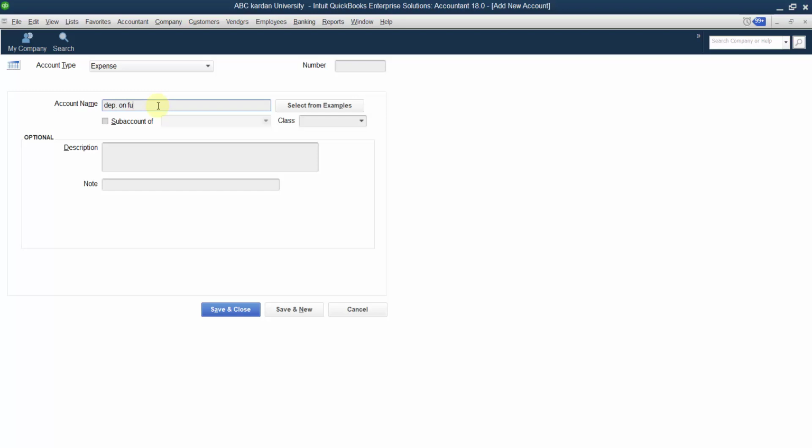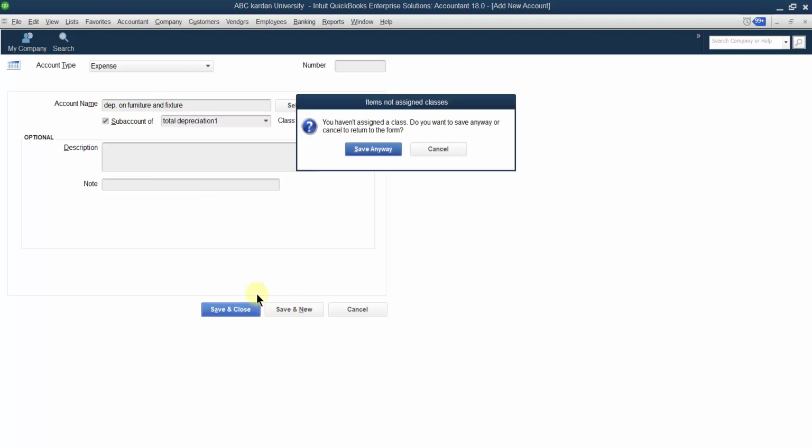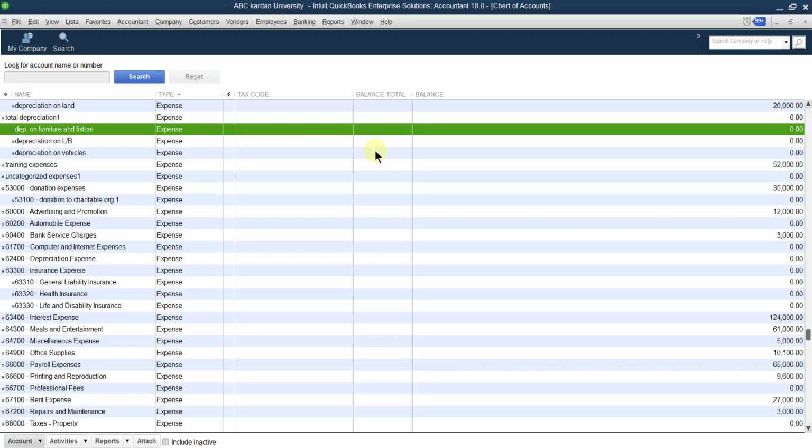Depreciation on which one? On furniture and fixture, right? So again, this one should be the sub account of what? This should be the sub account of depreciation on fixed assets. So you can save and close this one. Save and close.